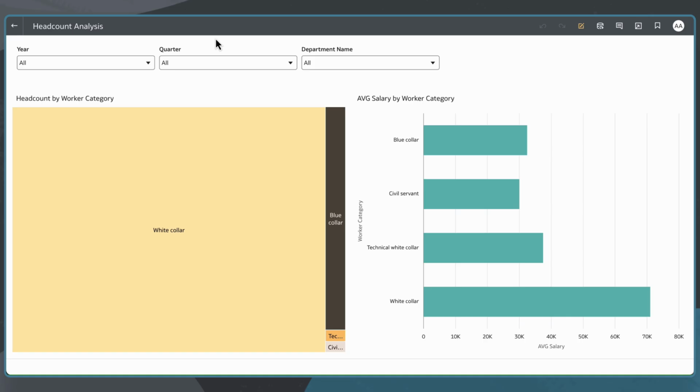Disabling filter interactions allows authors to control user views and actions, ensuring clarity and reducing misunderstandings.